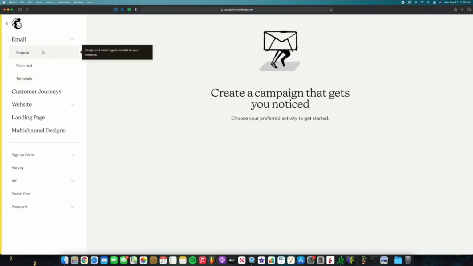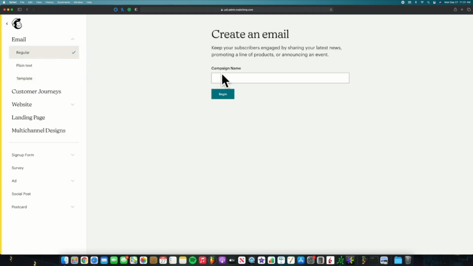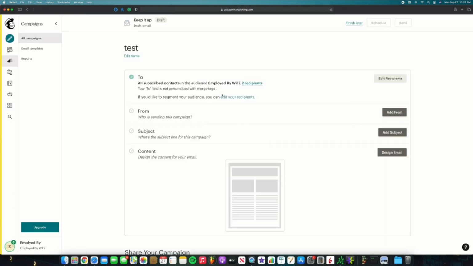Okay, so we're going to start off first with a regular email, and I'm just going to give this a name of test and click on begin. Now this page is where you're going to add things like the subscribers that you're sending this to. It's where you're going to add the subject line, and this is of course where you're going to start designing the email itself. So by default, it's going to be sent to everybody that's on your email list.